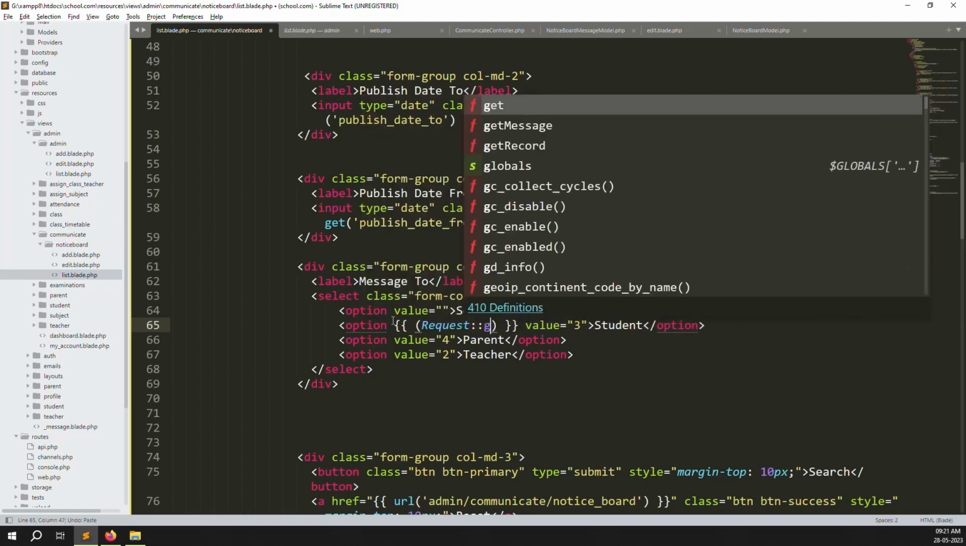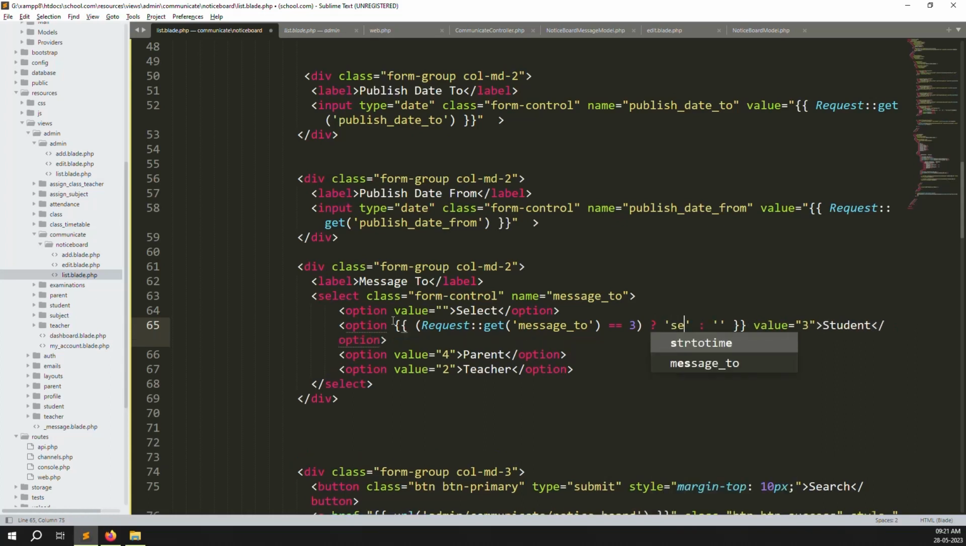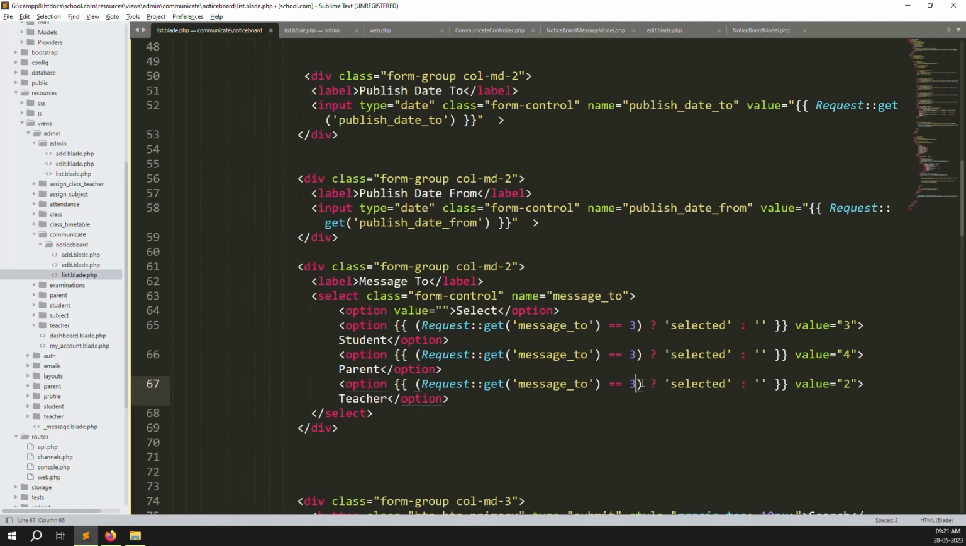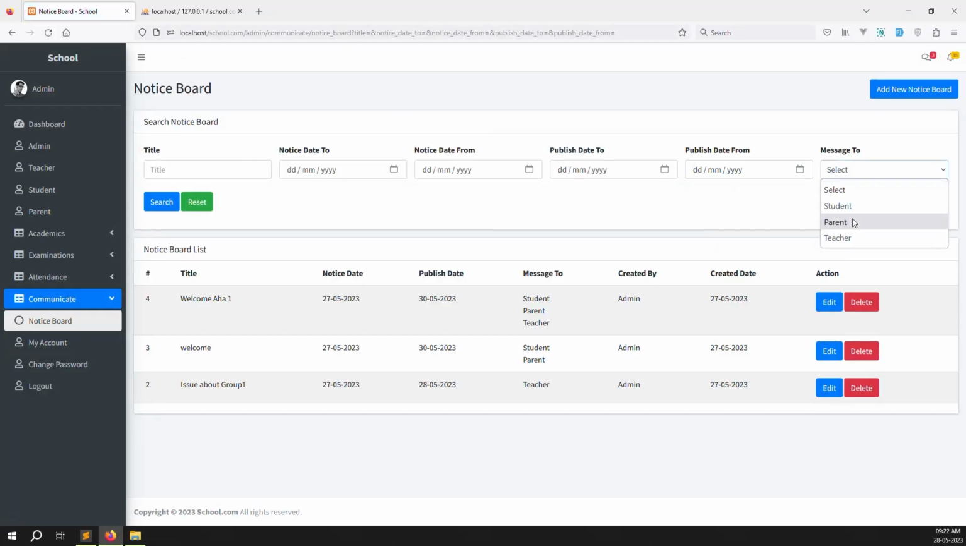Request get message 2 is equal to 3, so it's selected, otherwise not selected. And also we need to make a 4 here and 2 here, so 2, and also we make a 4 here. Let's save and just go back again, refresh the page, so let's see how it looks. Let's refresh the page, select and select, you can see it's working very well, no issue.